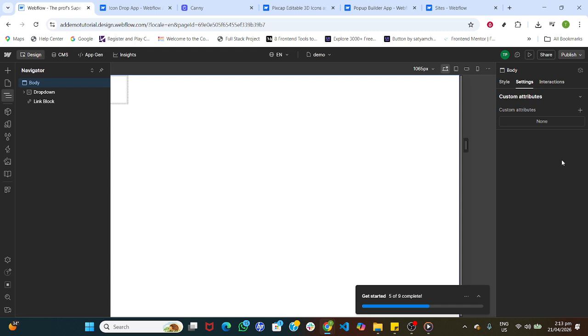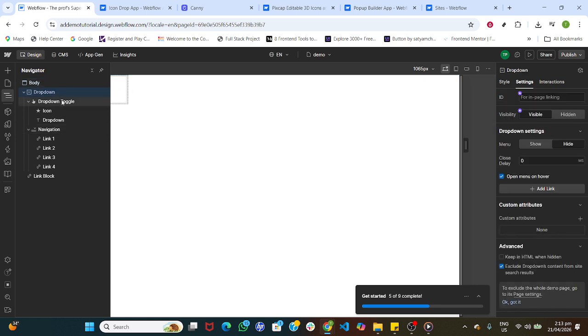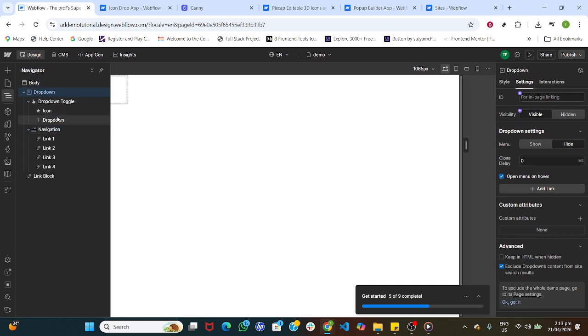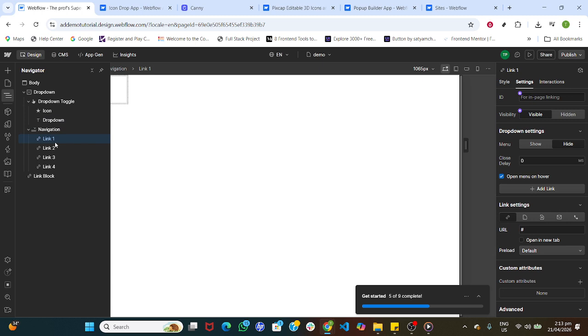Selecting the body gives you a clear, top-level view of the entire page structure, so when you drill down into components, you're always aware of their parents and siblings. If the navigator isn't visible, use the left toolbar to toggle it on. With body selected, you'll see every section, div, and component in a clean hierarchy.